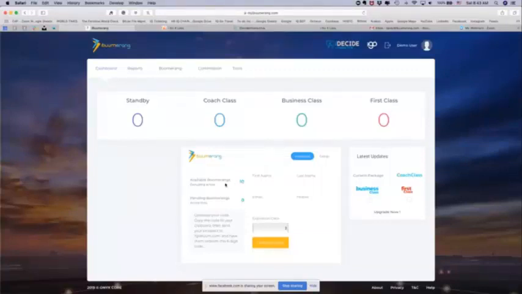Now, you're going to notice it shows you your available boomerangs. So that means excluding active ones, meaning boomerangs that have been sent out that are pending or have been used by someone will be deducted from that number, and they're going to show in the pending boomerangs list.